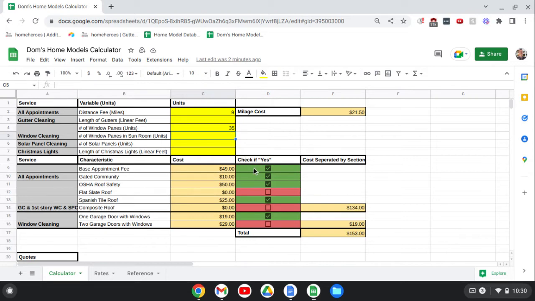After that, you're going to go to the boxes after making sure that the numbers are presented correctly from C2 to C7. You're going to go to the boxes from D9 to D16, and you're going to make sure that we have the appropriate boxes checked. So as discussed, the base appointment fee is always going to be checked. Gated community, it's only going to be checked when we're working a gated community. So let's say in this case, we're working a gated community. So it's identified as one. Let's check it, make sure we're charging accordingly.